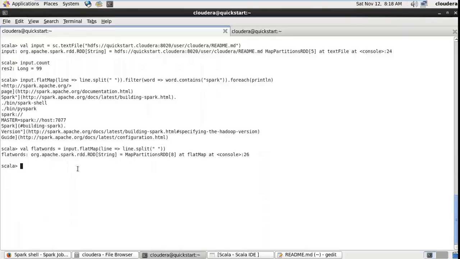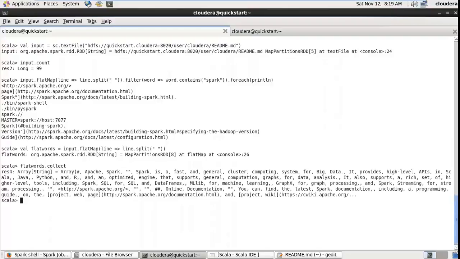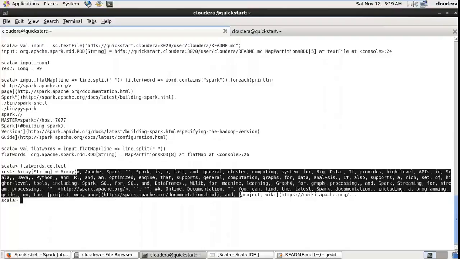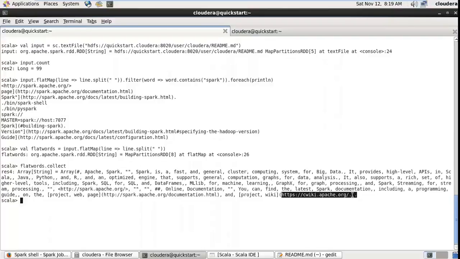Now I have to filter this out. Or if you want to check what the contents of flatWords are, see, flatWords.collect. If you type it on the screen, it will basically print or echo the flatWords contents. Yes, but not the entire contents, it takes only the top few values. What's the limit of the collect?